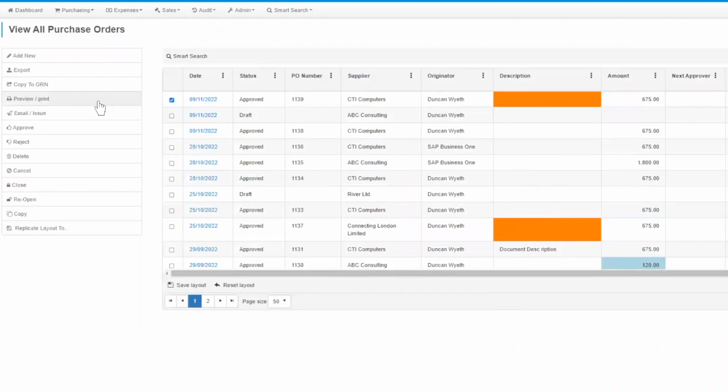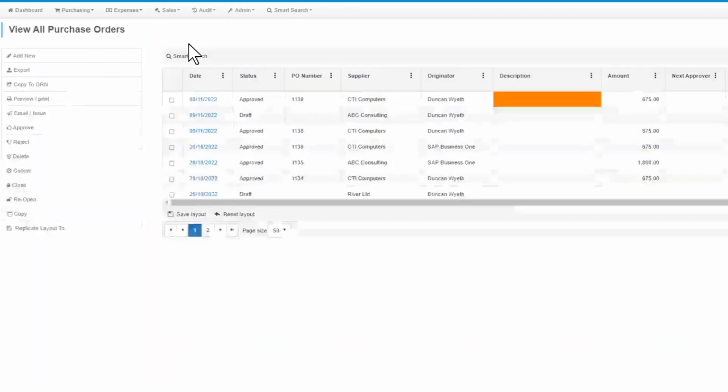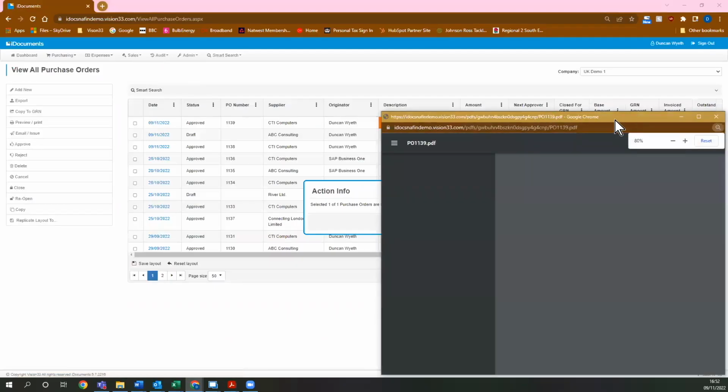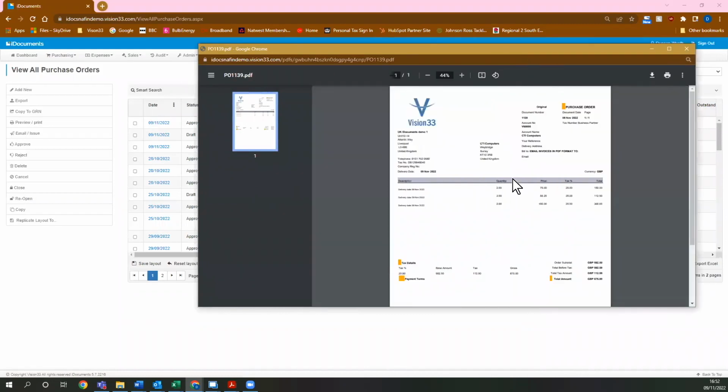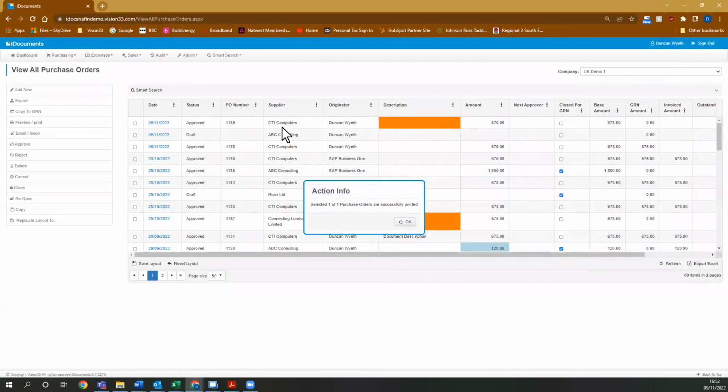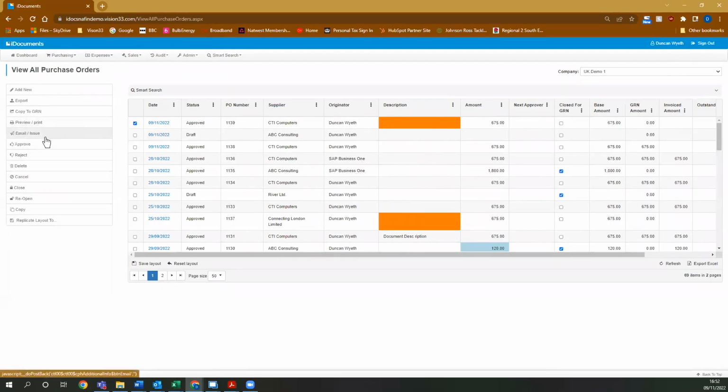And the default layout for that, if I go to the preview function here, you'll see that we generate the purchase order, and that purchase order goes as a PDF document attached to the email off to the supplier to send us the goods. Once it's issued and the goods arrive from the supplier, just as you can with SAP, tick the box and say copy to GRN.